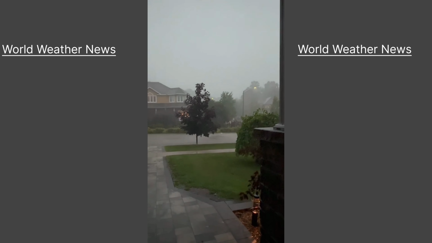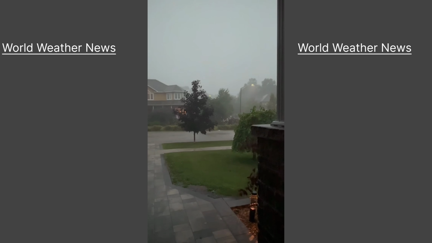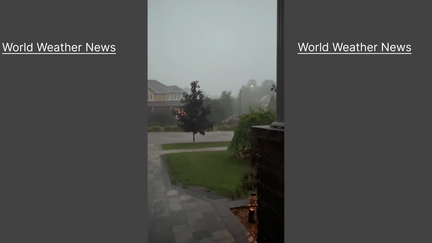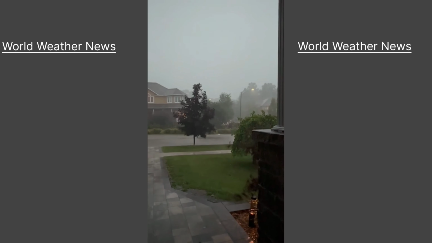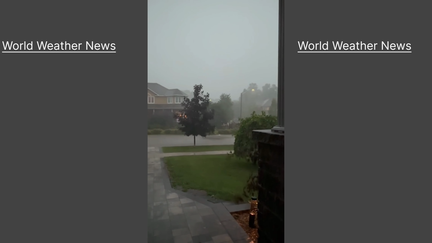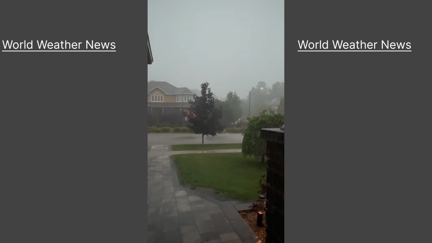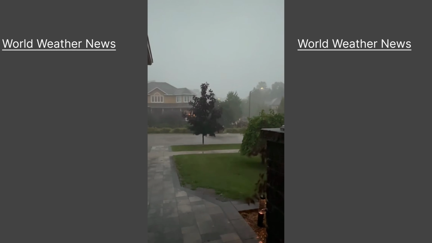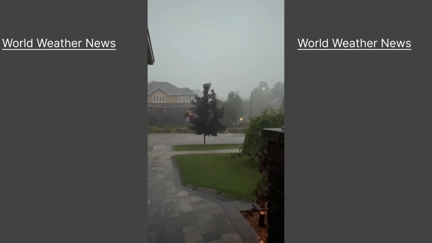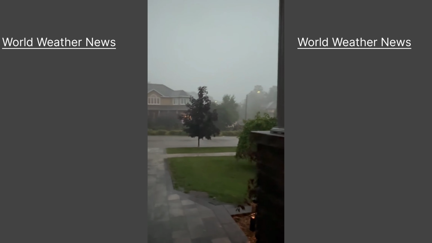Well, now I got a warning saying severe right now. So it must be going through then. It says Brockville severe warning. Alright, I'm going inside.